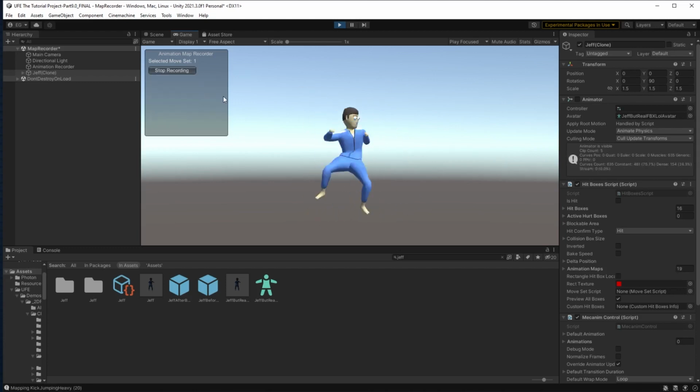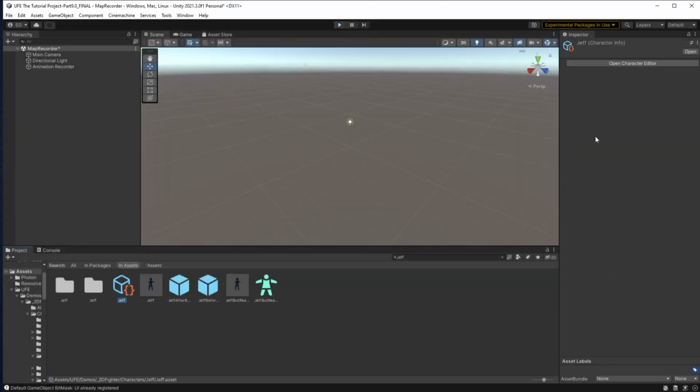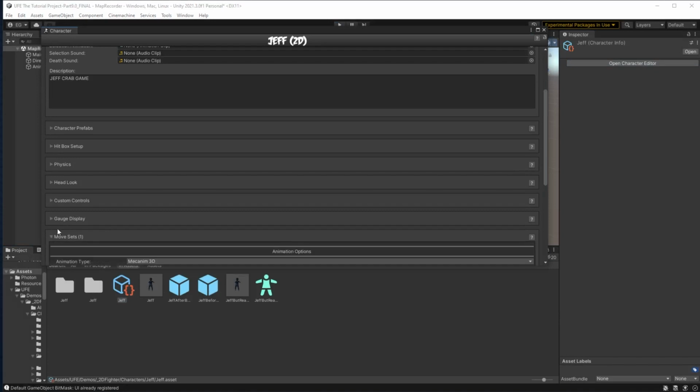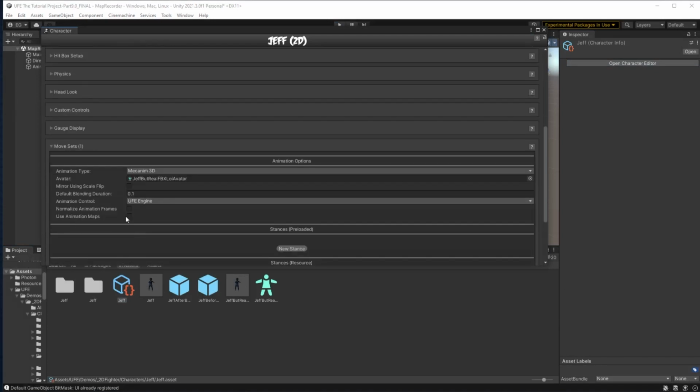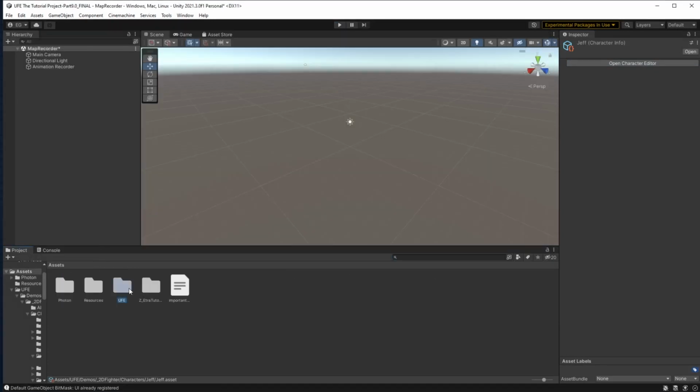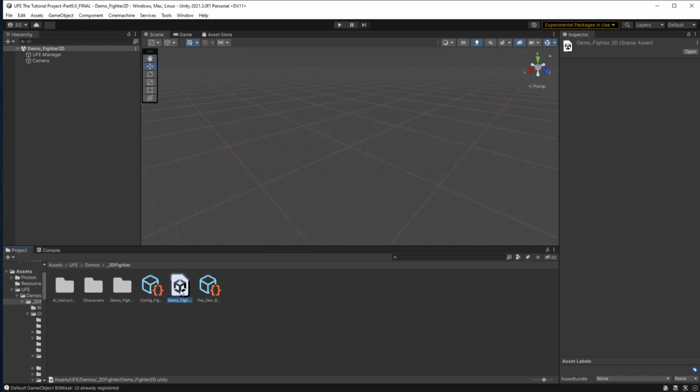I'll record the basic moves, I'll record the special moves, and then finally, I'll go to moves and make sure Jeff has their newly recorded animation maps ticked. After this, I'll go back to our Demo Fighter 2D scene.